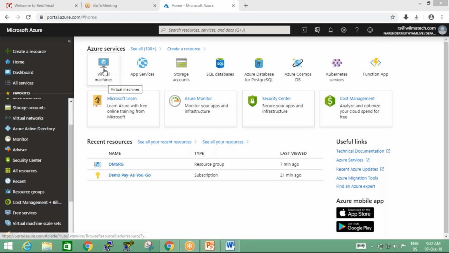So you can see virtual machines are basically coming under infrastructure as a service. All compute services will come under it. And you can see something like app services. App services are basically a platform as a service offering from Microsoft. So whenever you are going for app services, you do not have to worry, and you have absolutely no access to the operating system levels.